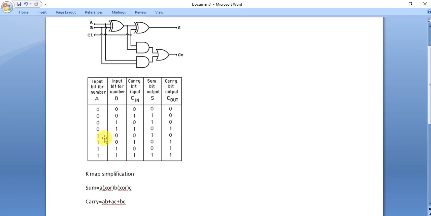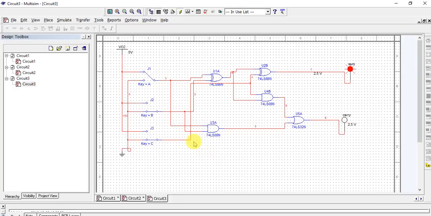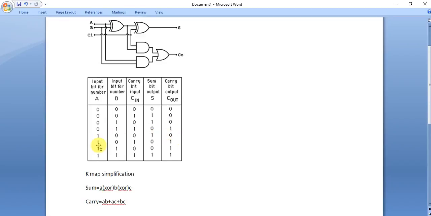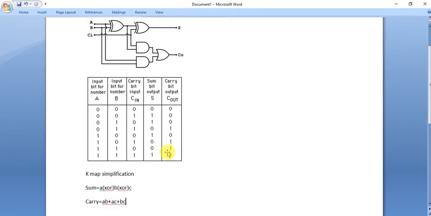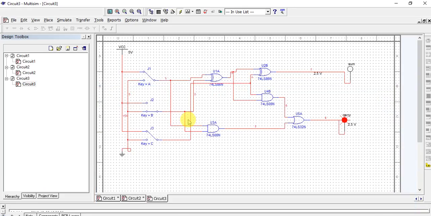Now A is 1, B and C are 0. You get sum 1, carry 0. Now you have 101, B is 0, C is 1, you get carry 1, sum 0. For 110, same, you get carry 1, sum 0, and for the last, 111, you get 11. Thank you for watching this video.